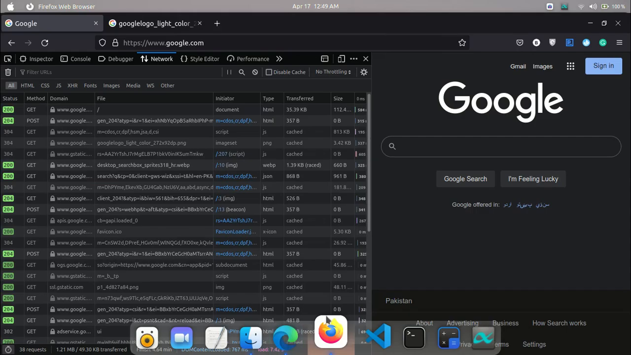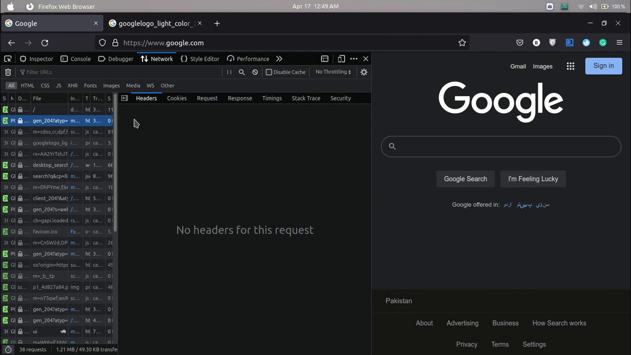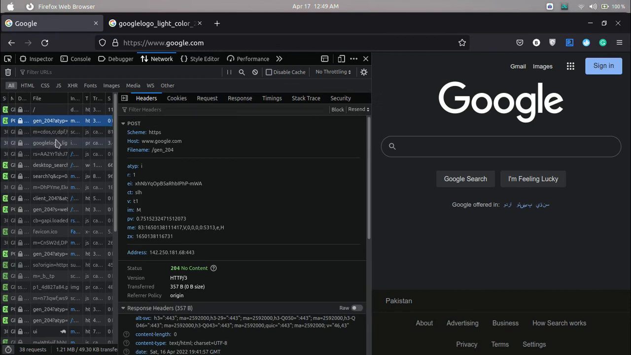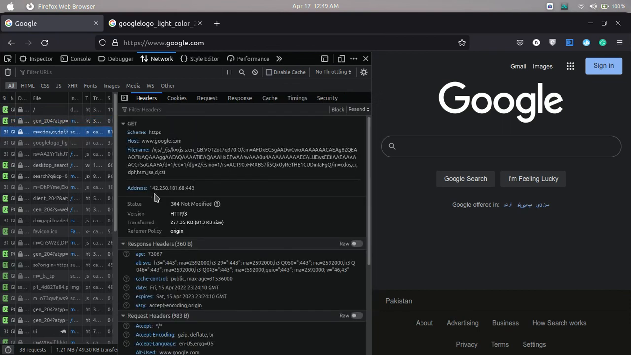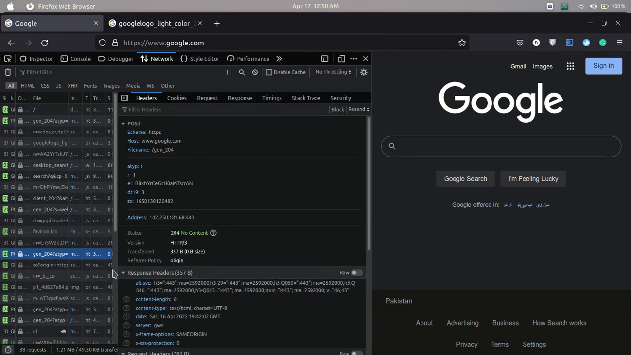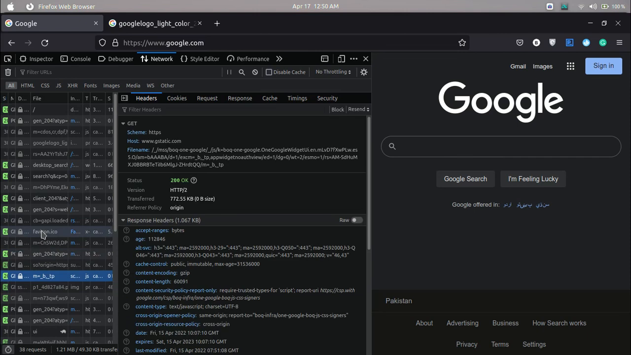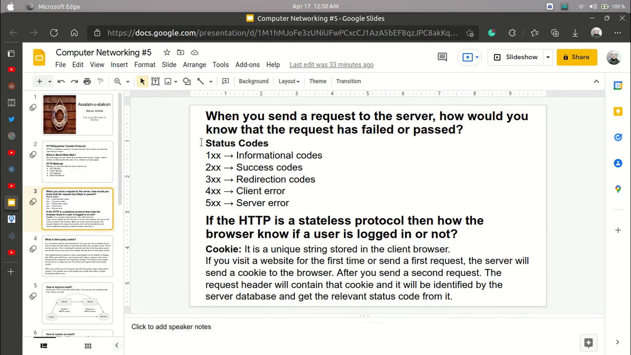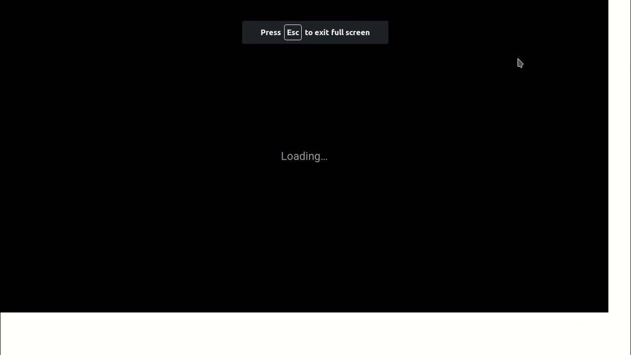I have shown you previously, let's click on this. Let's click on another packet. Here you can see that this is a status code. This is 304. There are a lot of other packets like 204 and 200. So these are the status codes. Alright, so let's close this and move to the slideshow again.